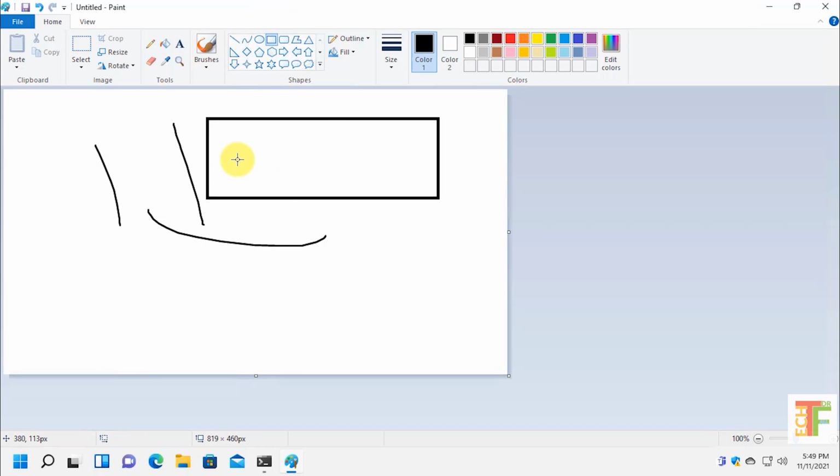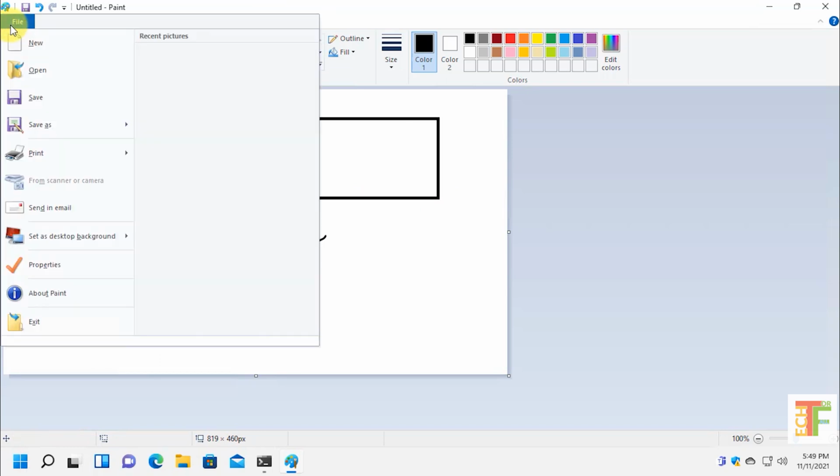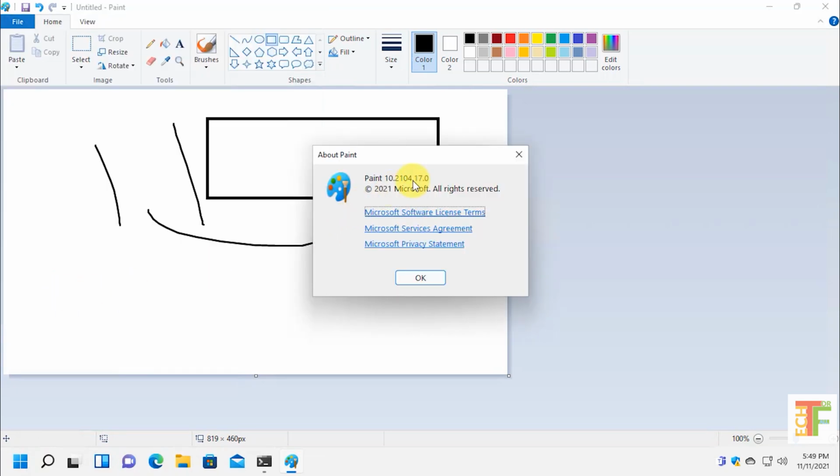To know the current version of Paint application, click on File and select About Paint from the menu. Here you can see the current Paint application version is 10.